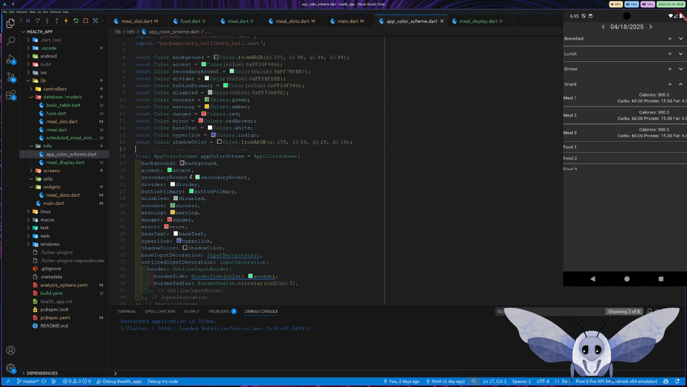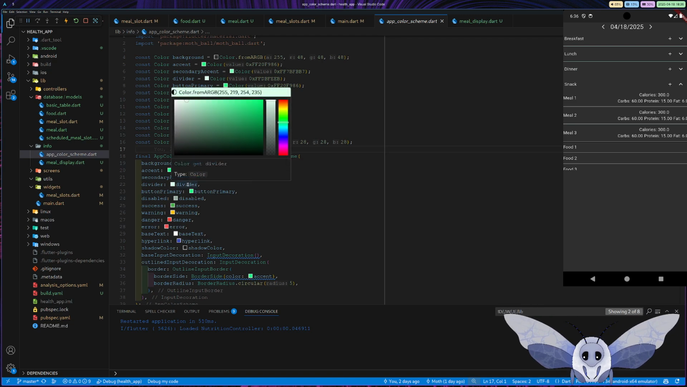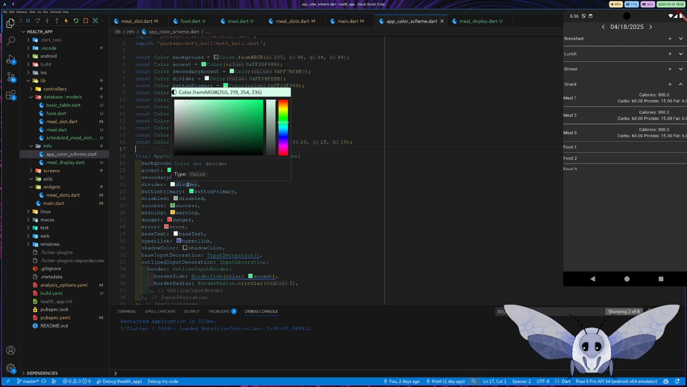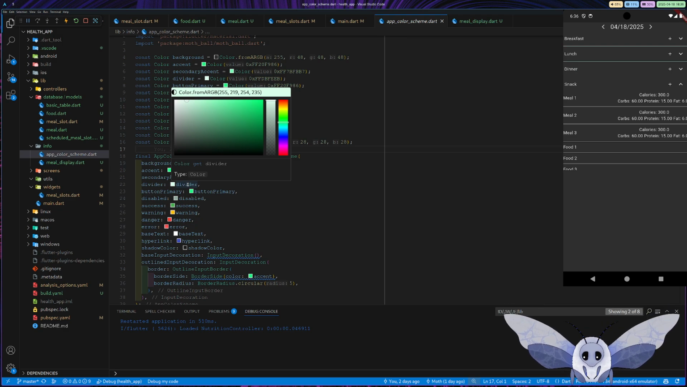Anyone have any thoughts? Should it be more green, or do you like it sort of this really pale looking one? Kind of blends in with the text a little bit. My thoughts.